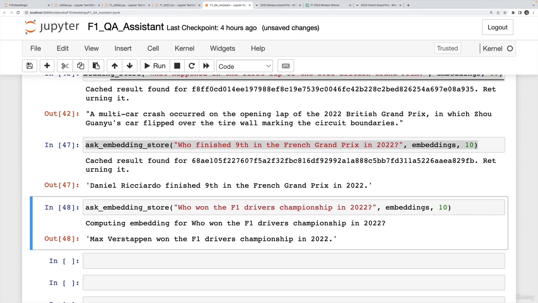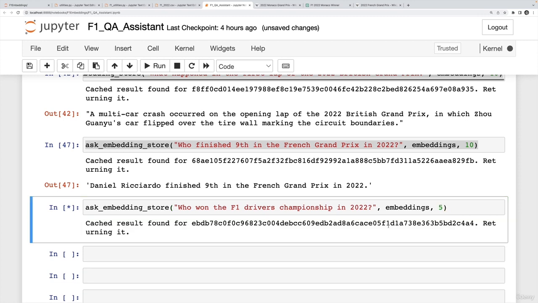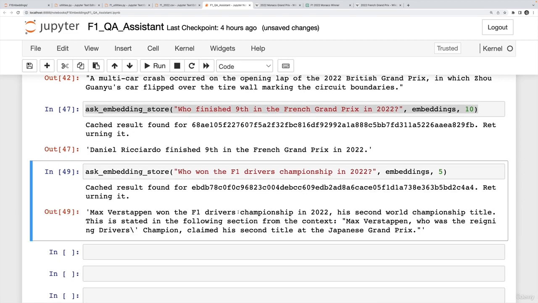By the way, I'm passing 10 documents through as the maximum. We could try adjusting this. The risk is if you just provide one, that it's not going to be accurate enough. If you do 2, 3, 4, somewhere in here, let's do 5. It probably will still work just fine. Yep, Max Verstappen won the F1 Drivers' Championship in 2022.